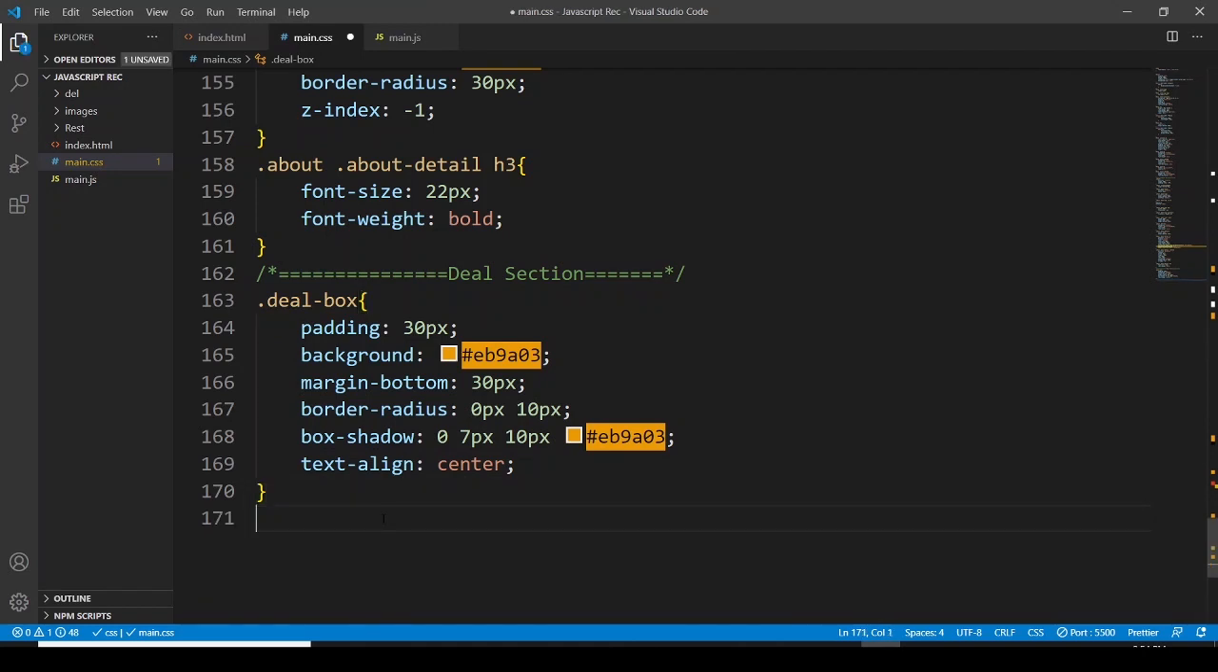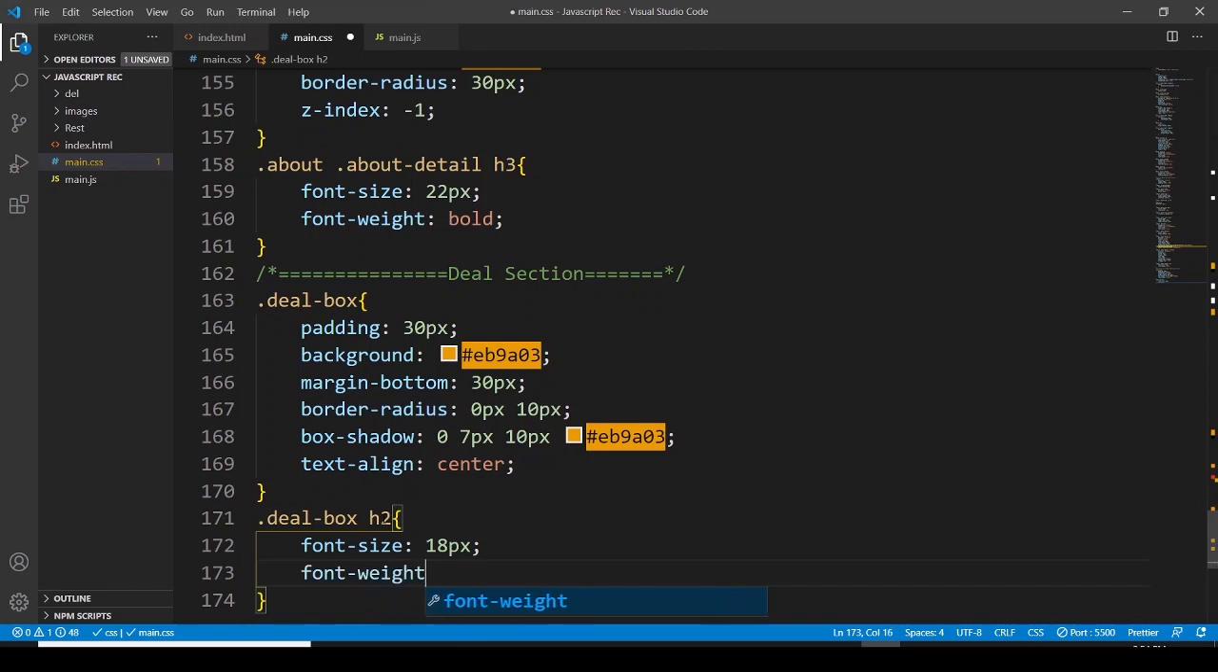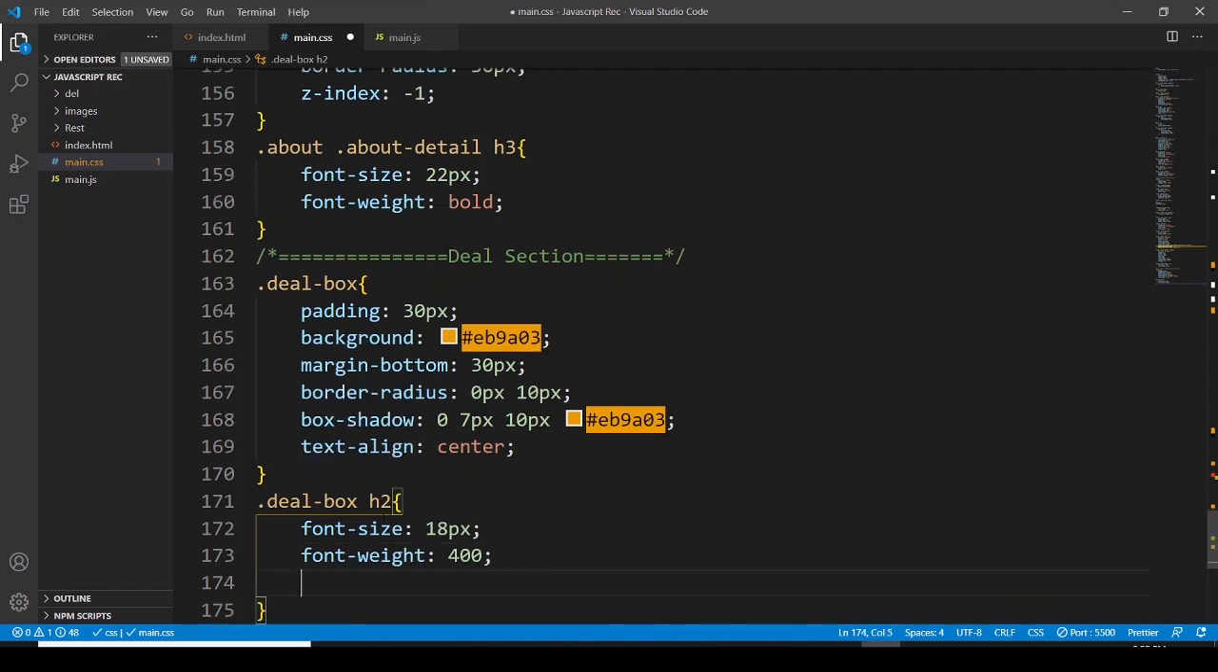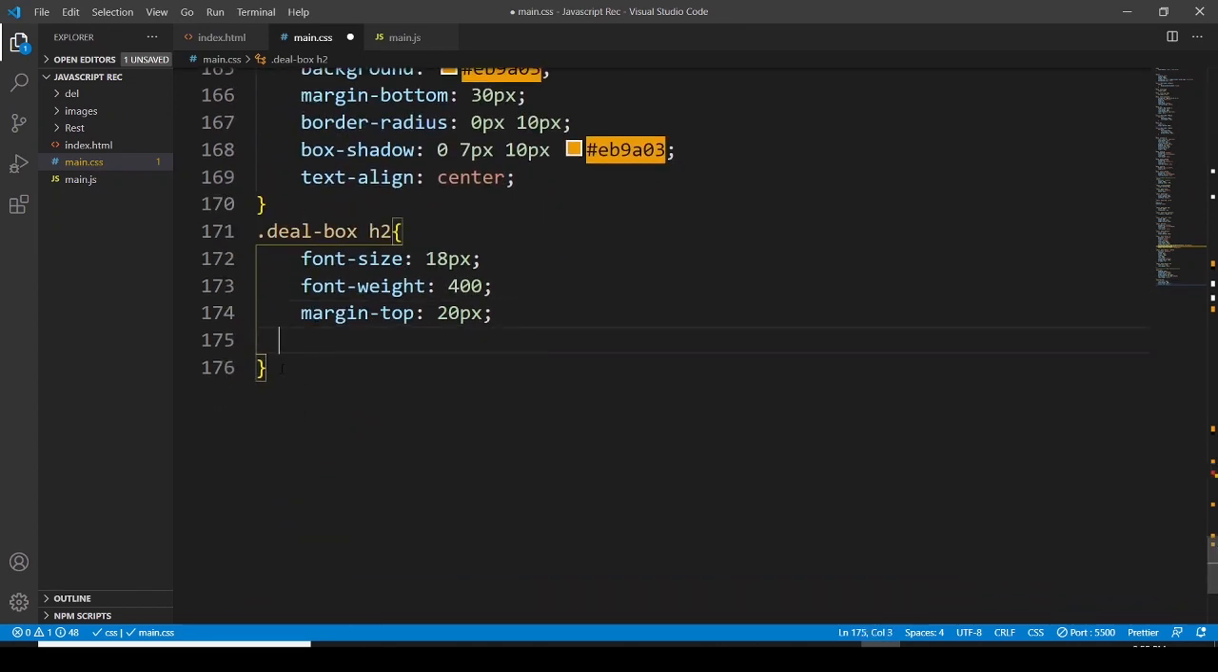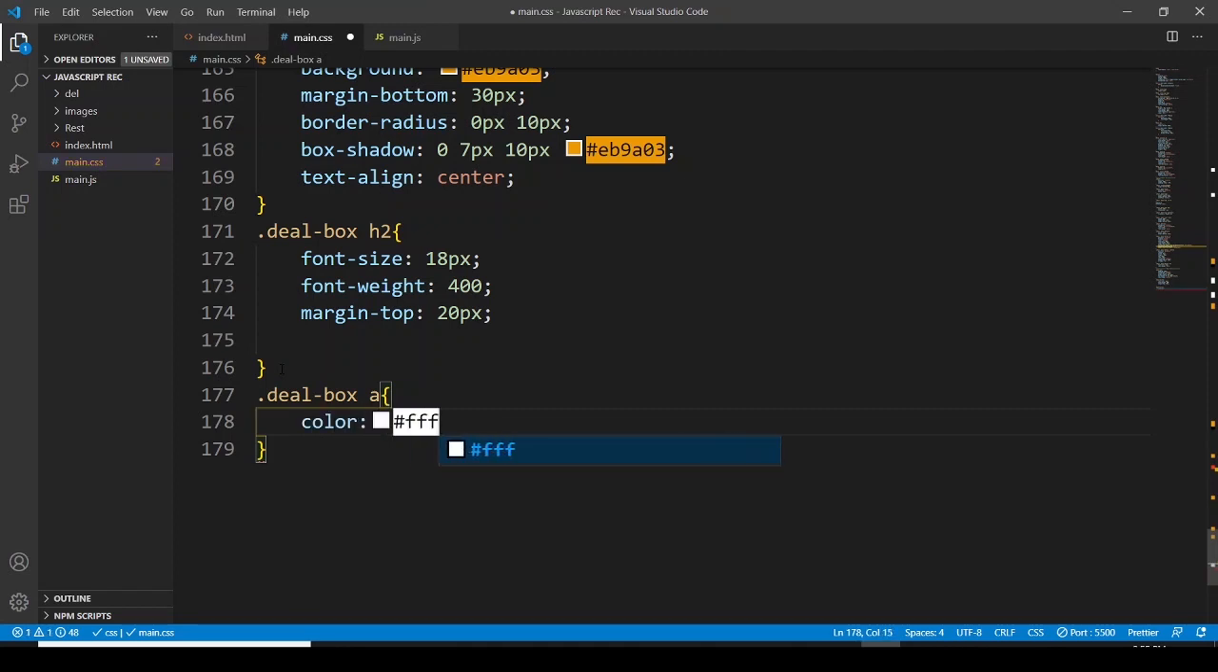And now we have to go with the deal box heading 2, where the font size is going to be 18 pixels. Then the font weight is going to be 400. And let's use the margin top, which is going to be 20 pixels. Now what we have to do next is the deal box link. With the link, let's use a color. The color is going to be white.